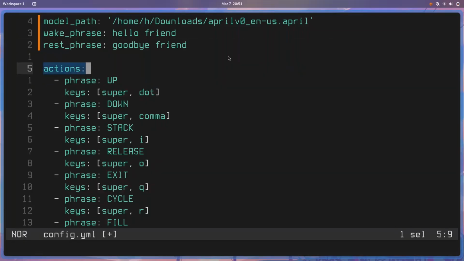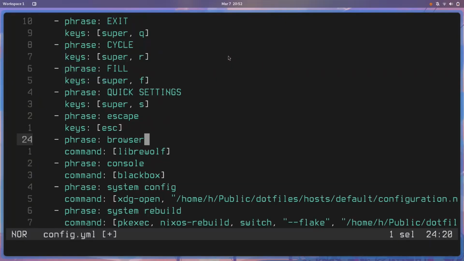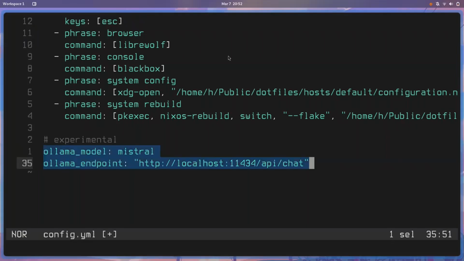Under the actions section, you can define a phrase and the corresponding keys to be pressed or the command to be run. You can use the examples in the config as a reference to write your own actions. Finally, there are some experimental configs to integrate Ollama with Tempest. If you want to use this, you can have an Ollama server running and then use the word listen to trigger Tempest to use Ollama.